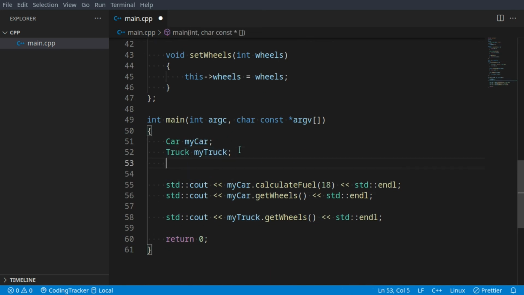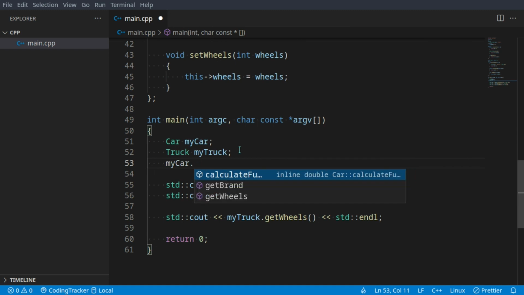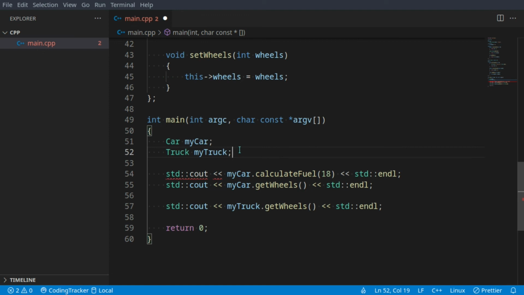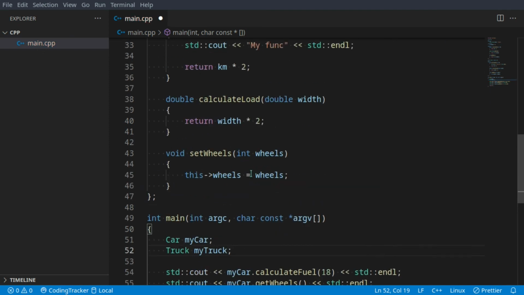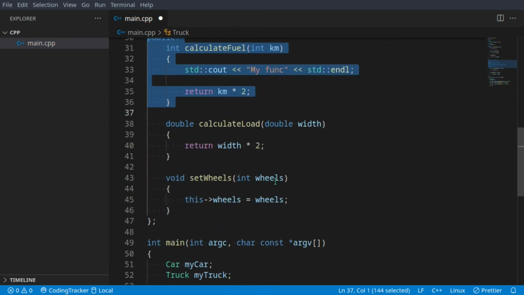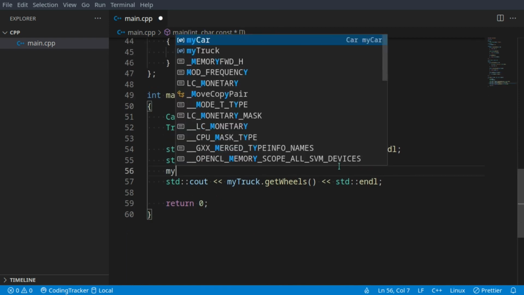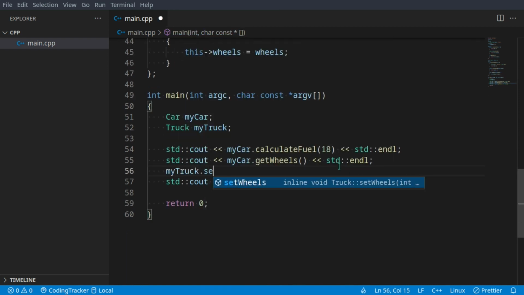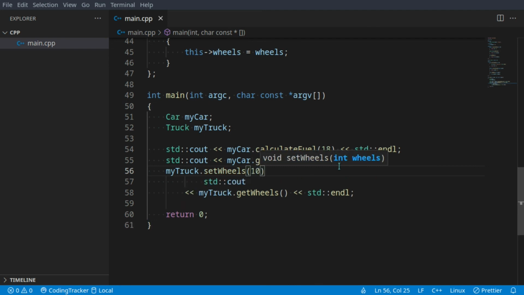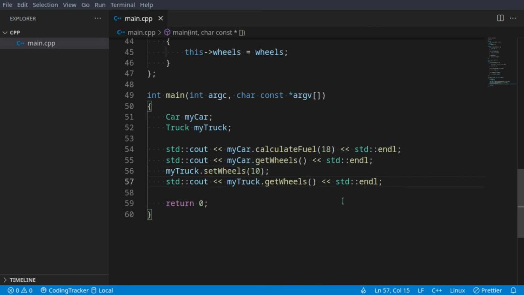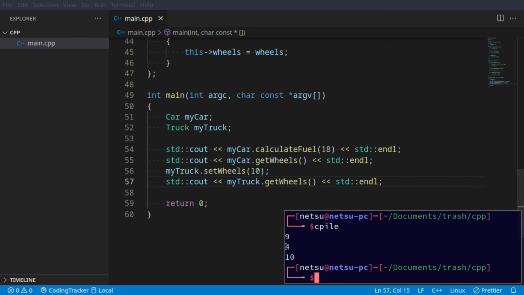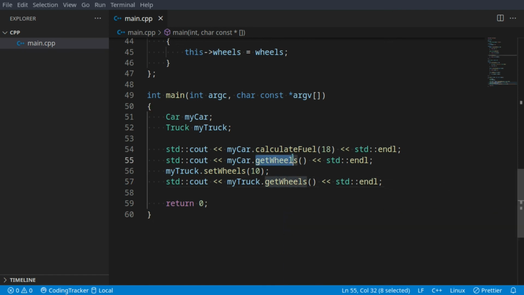So if I go my car dot wheels, you'll notice we don't get a wheels here. That is because it's still considered private outside of the class, except for those that inherit from it. Now, of course, here we can go and say my truck dot set wheels, and let's make it 10. Cool. Now, when we run it, we'll get 10 here. So we could set the wheels and we could get the wheels.